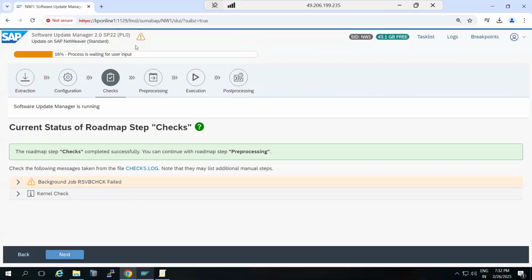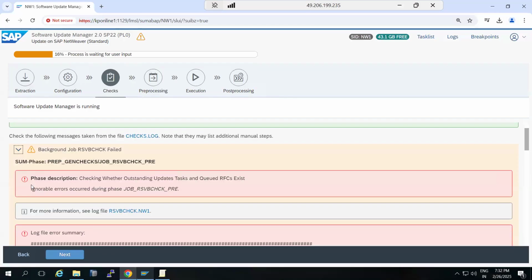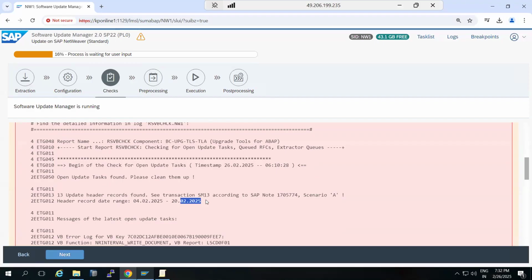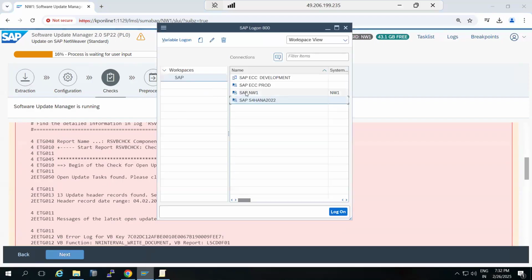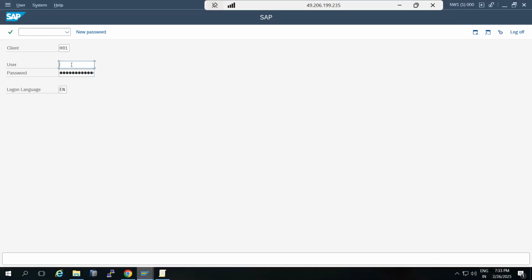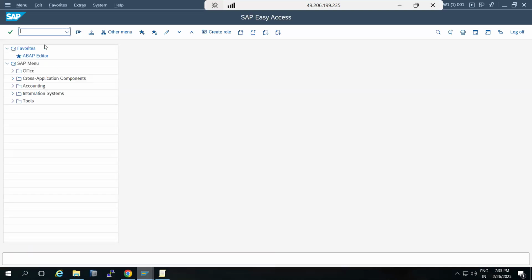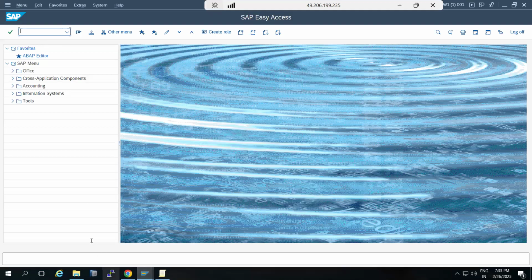As expected, you see here there is one background job that failed. There are some open update records found here. I asked you to do some preparation activities on this step, but I think no one is showing any interest in this area. I understand, that's fine. I can do it myself.